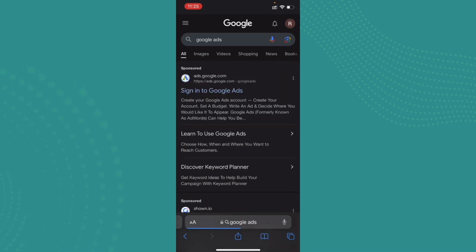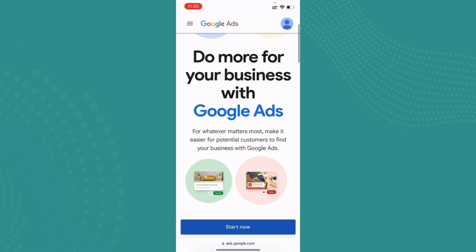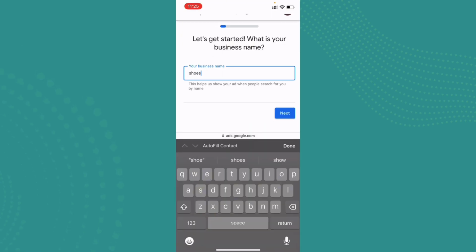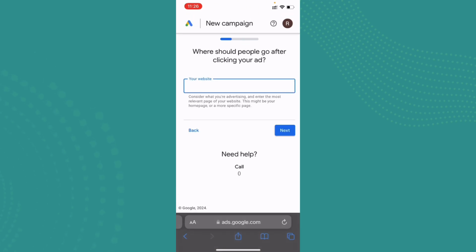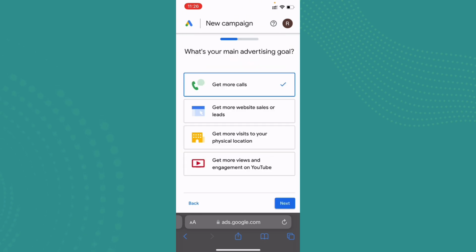Ads. Now go ahead and tap on Sign into Google Ads. Tap on Start Now. Now here it will ask you for your business name. For example, I'll just type in Sue's Company and type in Next. If you have got any website, go ahead and type down your website and again tap on Next. Again tap on Next. Now here you can see what your main advertising goal is. You can just select any of the option you want and tap on Next.